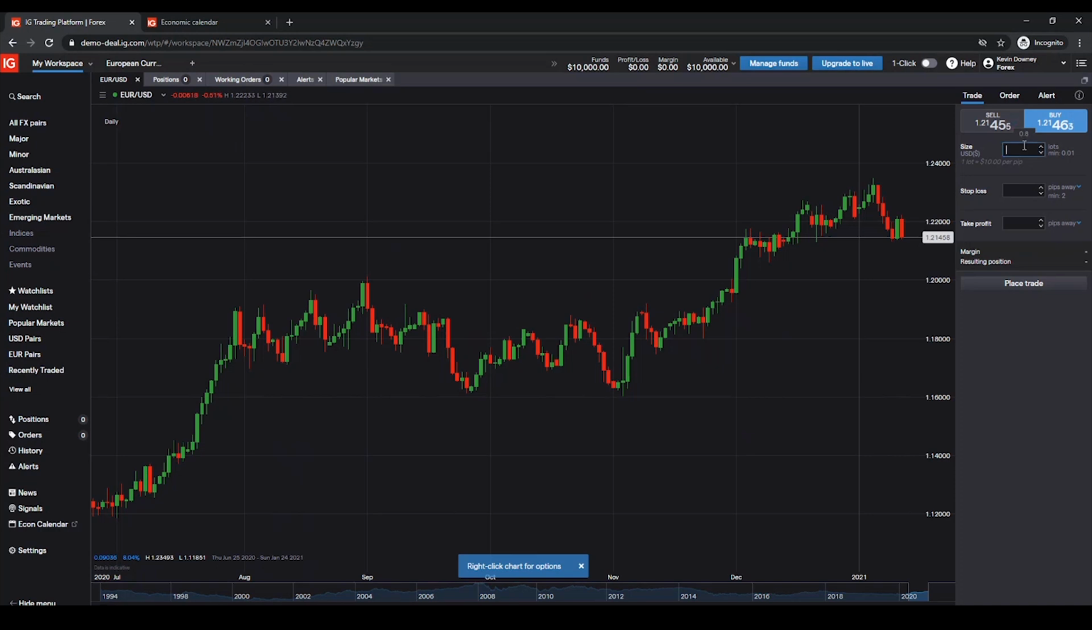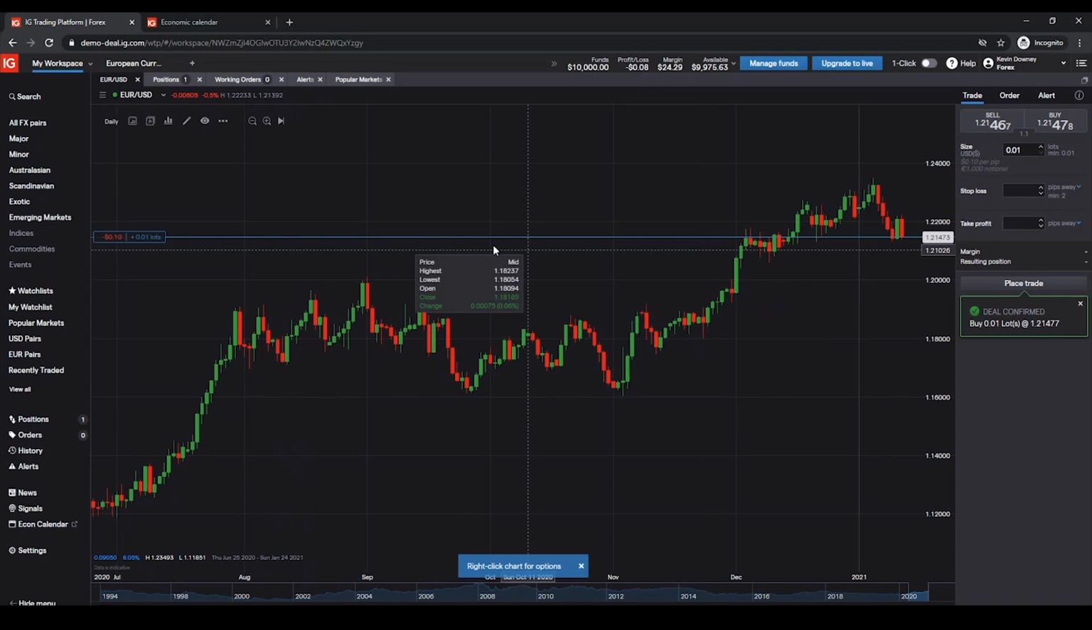We're going to enter in a lot size of 0.01 with no stops or limits. We can see here that our pip value is going to be 10 cents per pip. So each pip that this moves, we're going to earn or lose 10 cents. The notional value is worth 1,000 euros. All right, and the margin we're placing on this is going to be 24.29. And our resulting position will be a +1 micro lot. Bam, and now we're in the market.